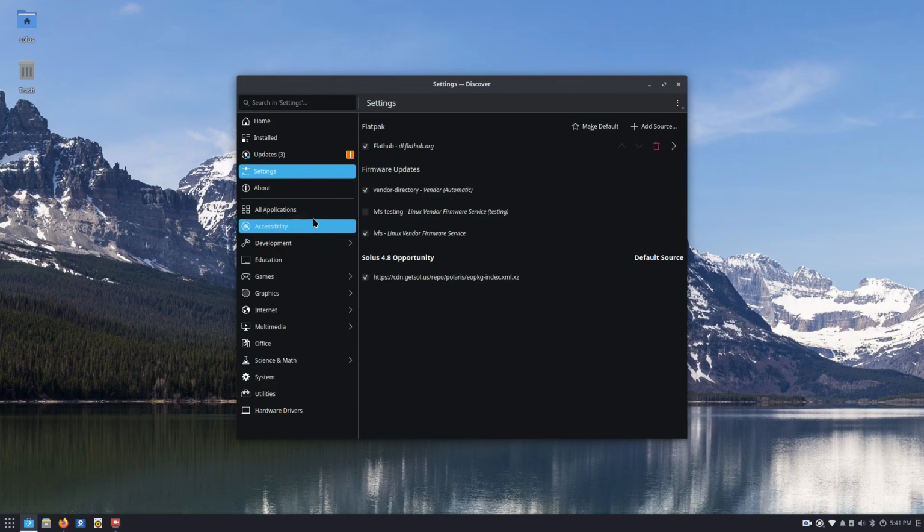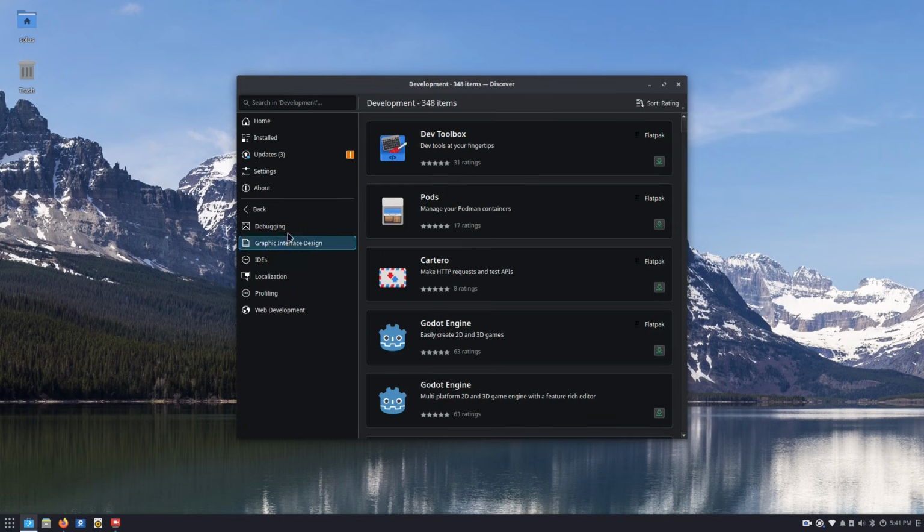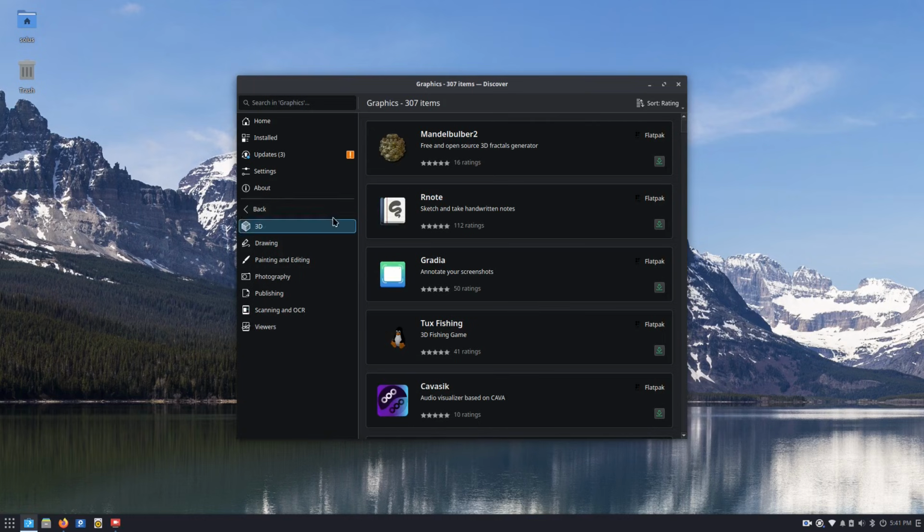And so everything else in Discover, I really liked what Plasma has done with Discover lately. I just think it's a very nice, slick, easy to use software installer, and it works great.